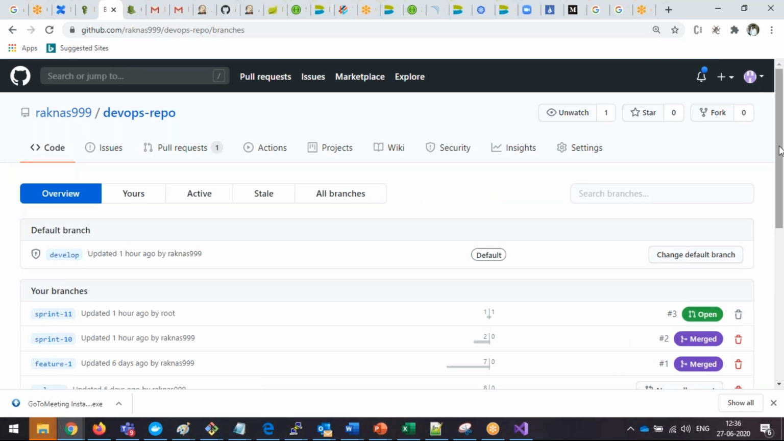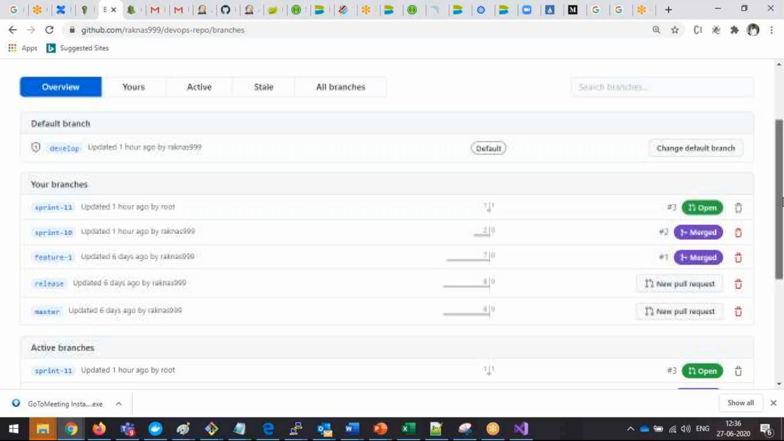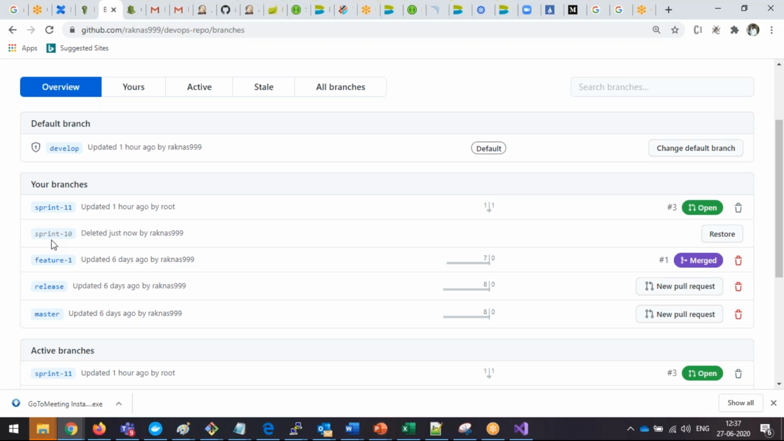Now you can see the branches information. This is the default branch, and these are the branches I have created. So now you can see here which branches are merged. Sprint 10 is merged. Feature 1 is merged. These are not merged. You can create a new pull request from here. Then if you want to delete, we can delete the branches. Sprint 10 is already merged, so I don't require to manage this branch. So simply I will click on delete. By mistake, if you delete something and want to get it back, you can restore it.